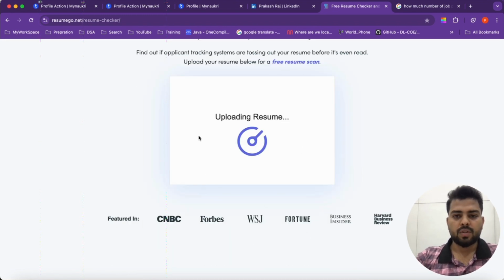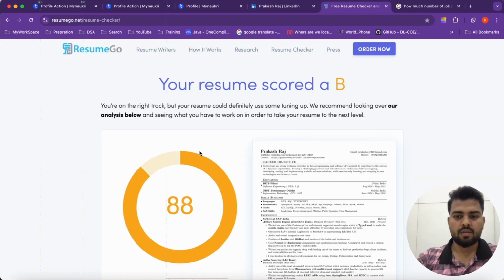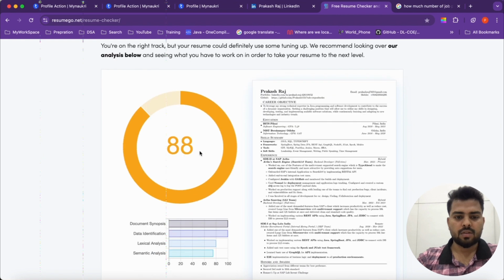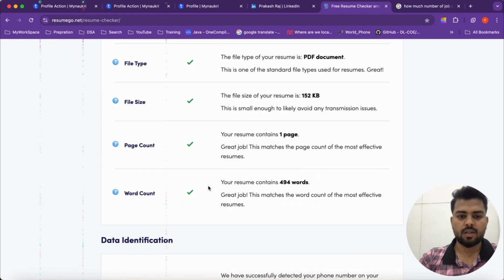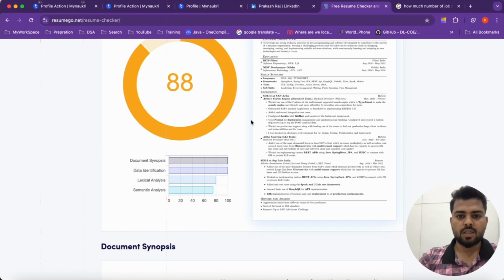So here you can see I'm just uploading my resume, and then you will see how this ATS score is getting calculated. Okay, so here you can see the ATS score, it is showing 88%, which is as per my understanding very good. Actually, it is not just checking the content.